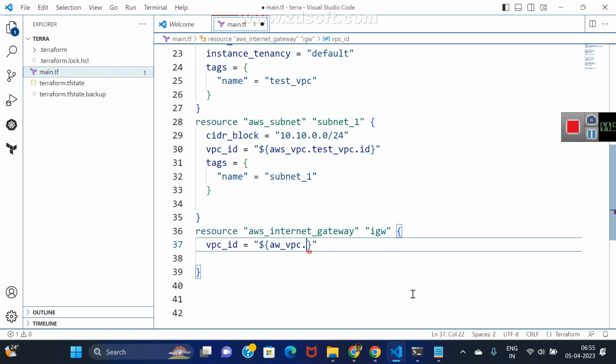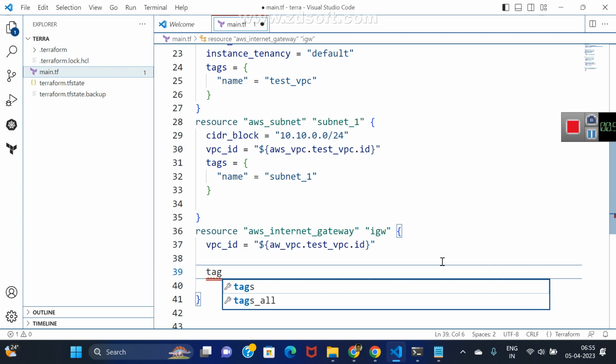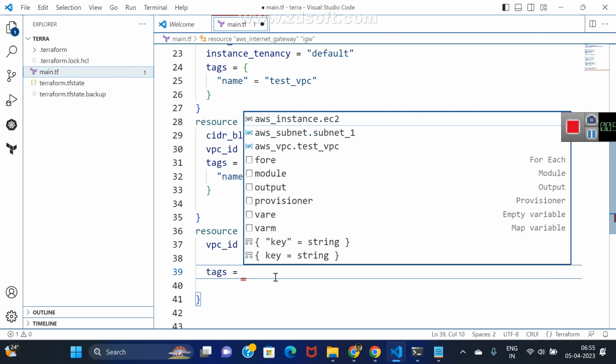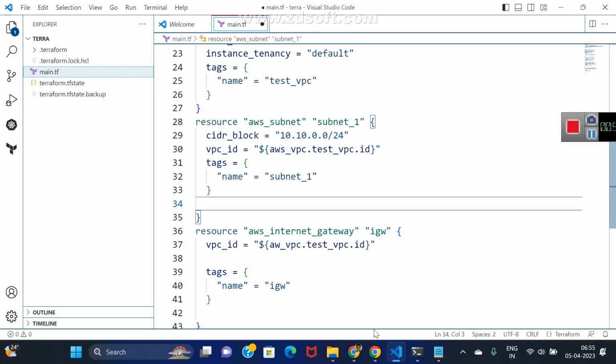What is the name of the VPC? test_vpc. Dot, you need to provide ID. Okay, good. Then we are giving tags. Now flower bracket, the name. Here is the IGW. That's all.